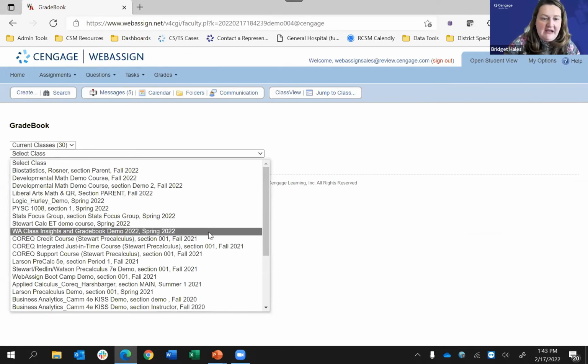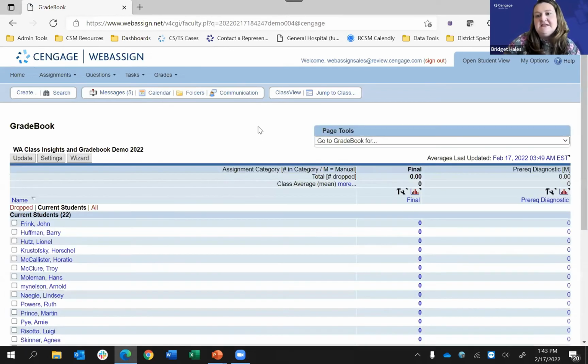So you'll select your class. And the nice thing is, as you're building your gradebook, you can actually use these same settings for other semesters. So imagine you have 4 classes that you want to set up a gradebook for and utilize in other sections. You certainly can do that as well. This one's already set up, but we're going to pretend it's not, so we're just going to click on the wizard.